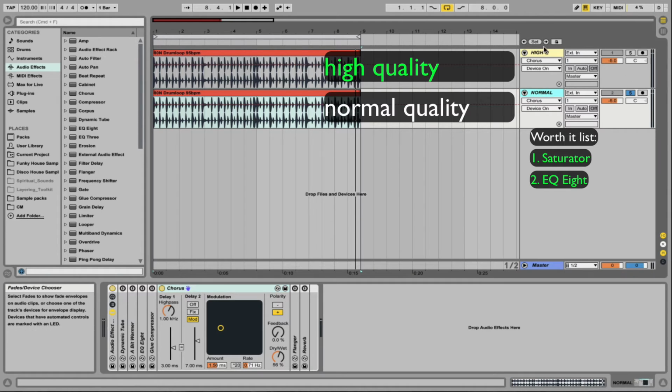Okay, so we've got normal and high, both set the same. Here's normal chorus first of all. And then with the crisp setting.